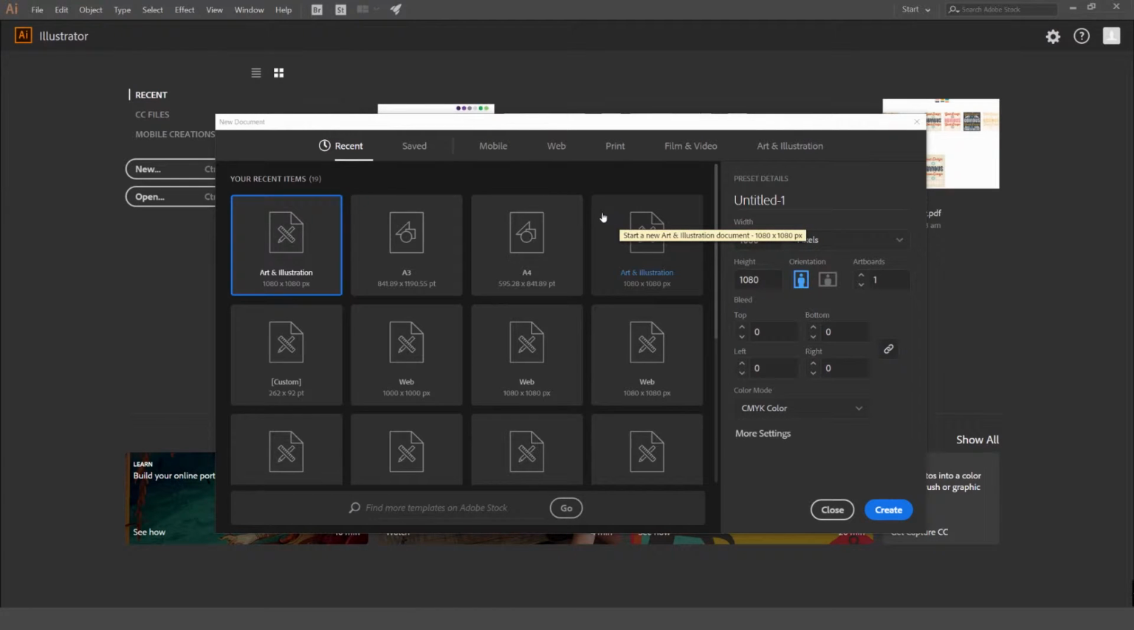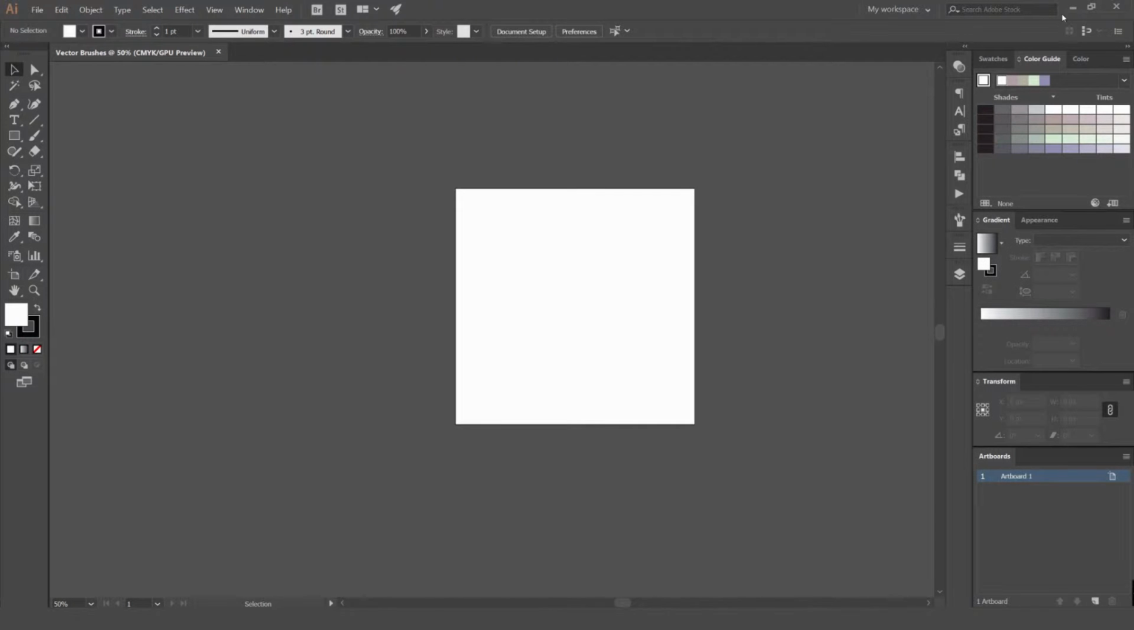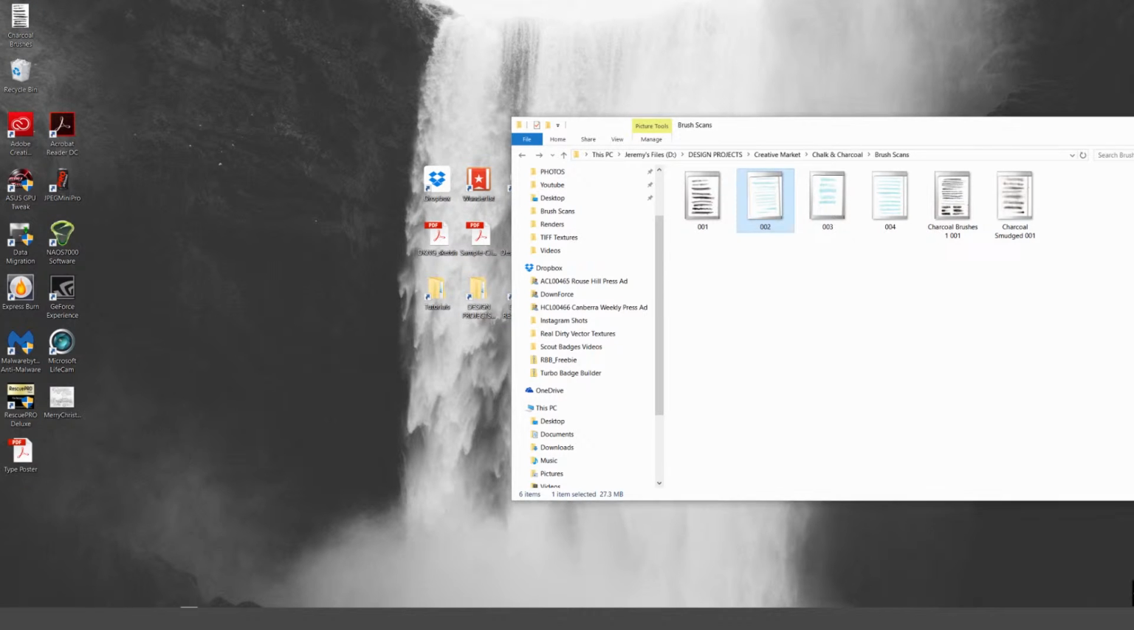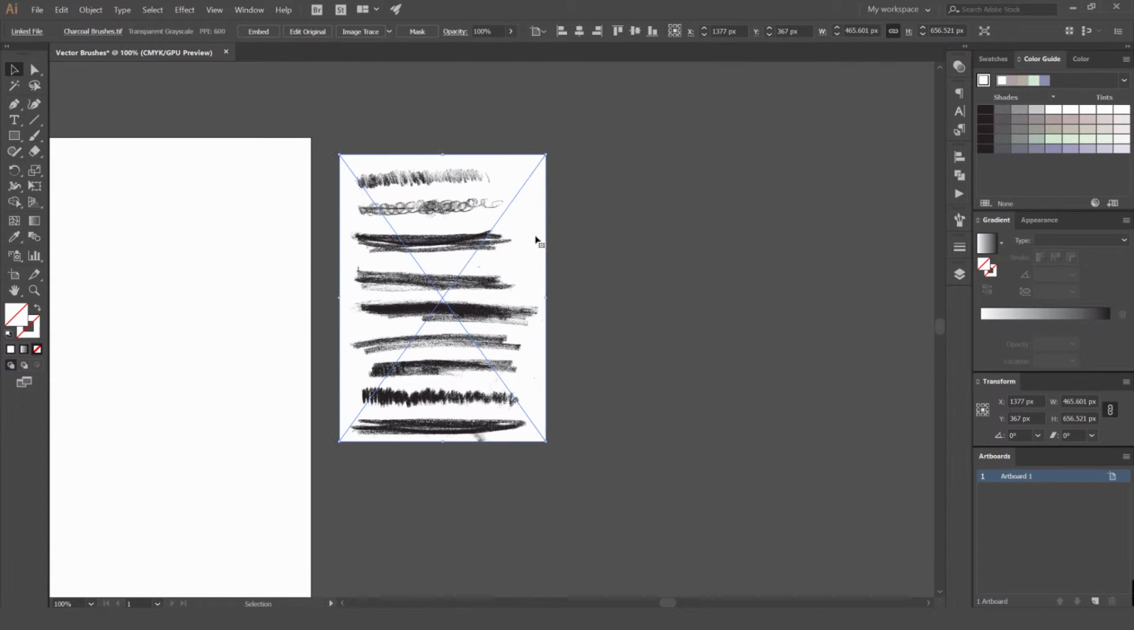So I want to go to Illustrator, start up a new file. Just call it brushes, vector brushes. I'm just going to leave it on CMYK, go create. And we're just going to go back to our desktop and we're just going to drag this in. So we've got our file here, you can see.